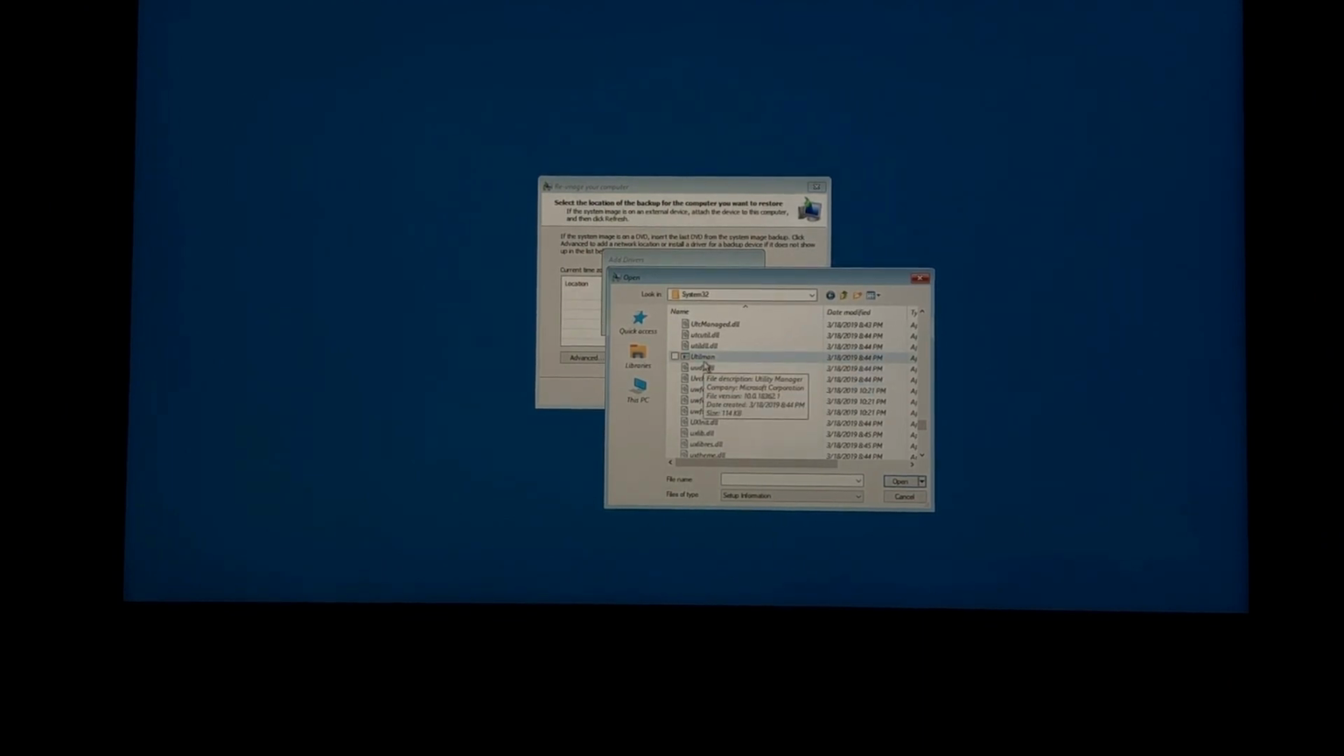Right here. So, I'm gonna right click, rename it. Anything other than UtilMan. So, I usually just put an A at the end. Now, it doesn't show up automatically, so you're gonna wanna refresh.